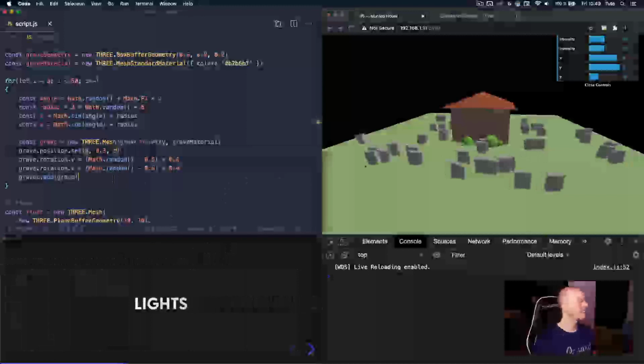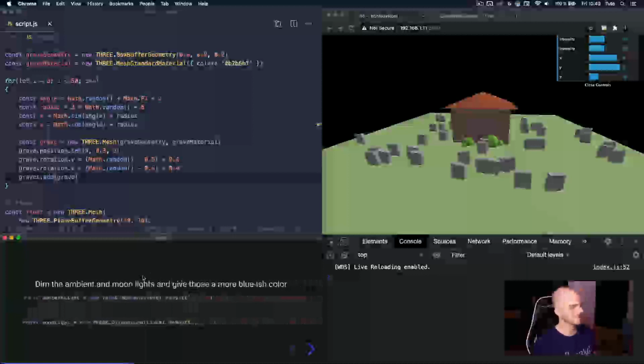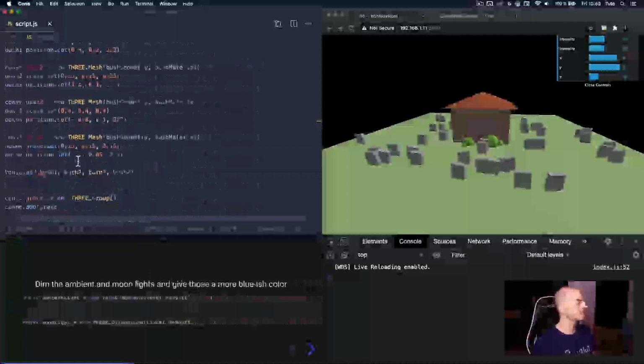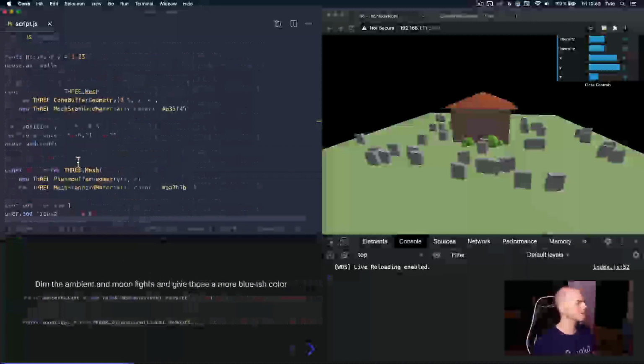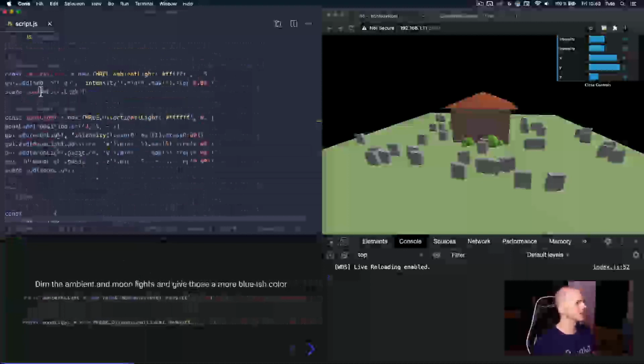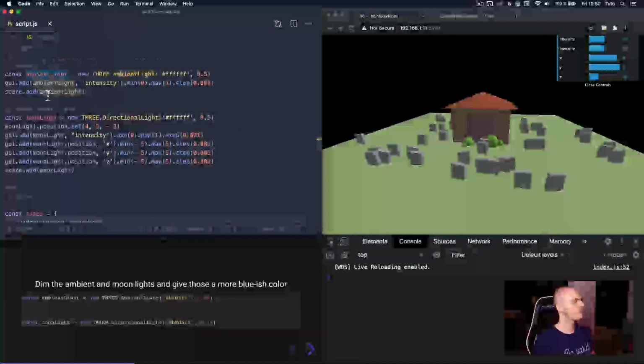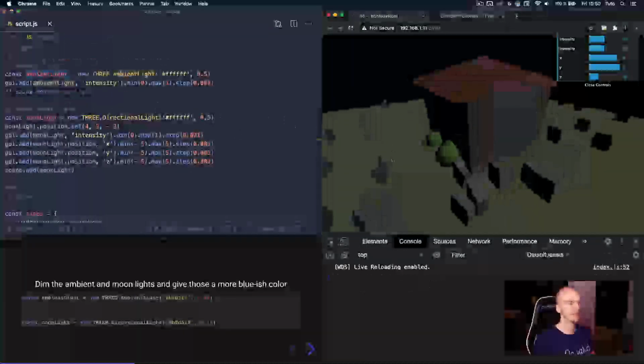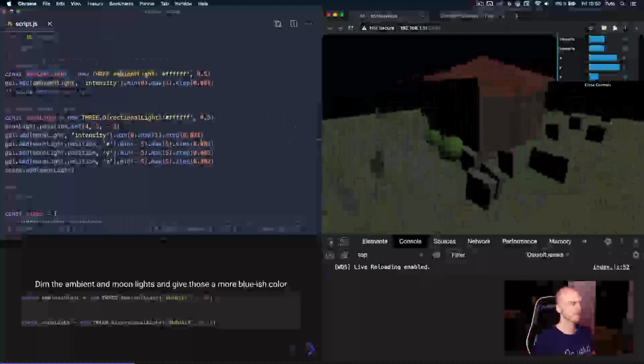Cool, let's add some lights. Or let's tweak some lights. What do we have in the lights? So where are the lights first? Yeah, we have an ambient light. All right, if I remove the ambient light, we get something like that. Okay, it's darker, but anyway, let's add it back.